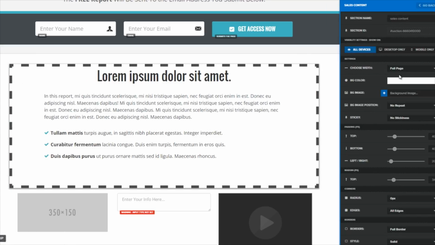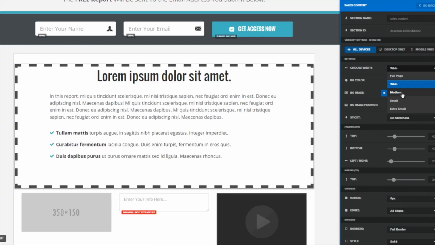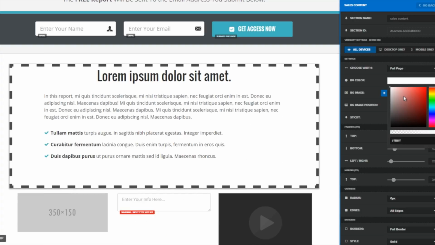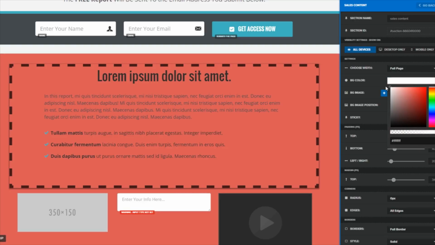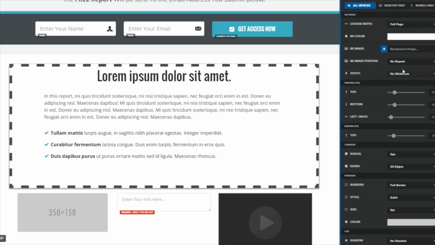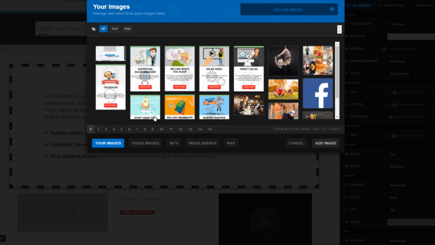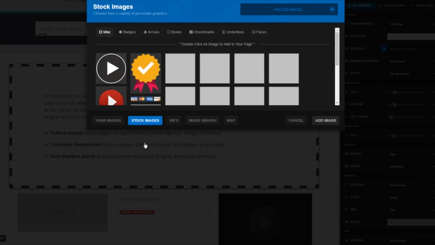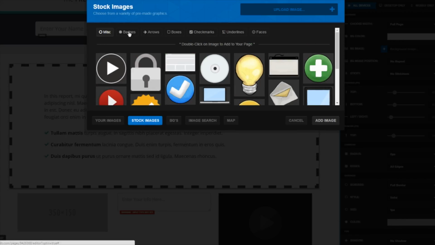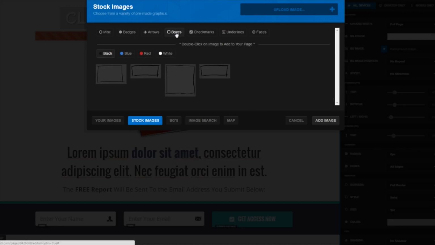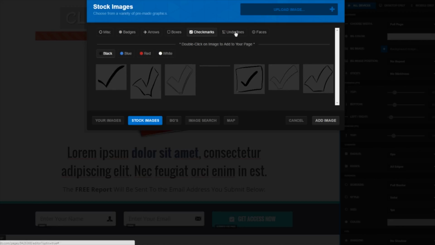Again, you can choose to have it full page, wide. You can bring it in a little bit. You can do whatever you want here. Change the background color again. You can have a background image. And again, when you go into images, you'll see down here you have stock images. So we've got lots of different buttons, badges, arrows, boxes. So yeah, it's not necessary to go searching on Google for a tick, for instance.